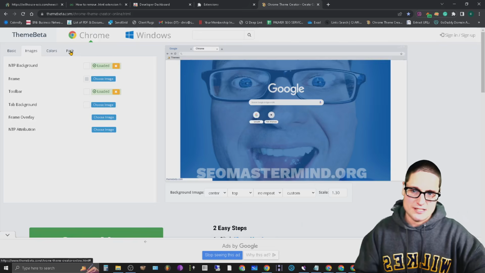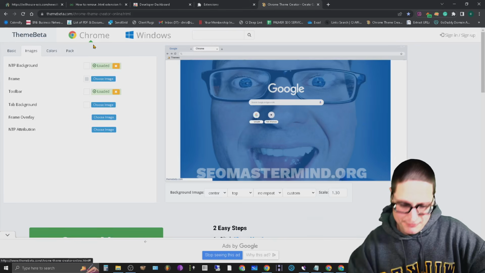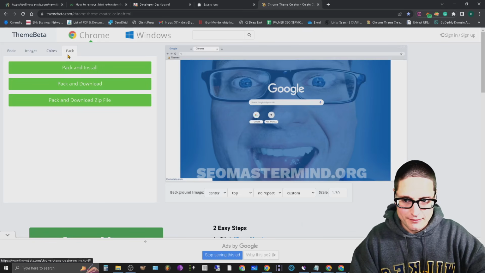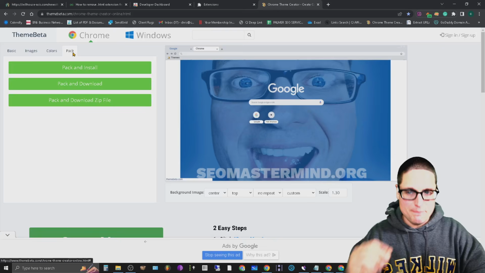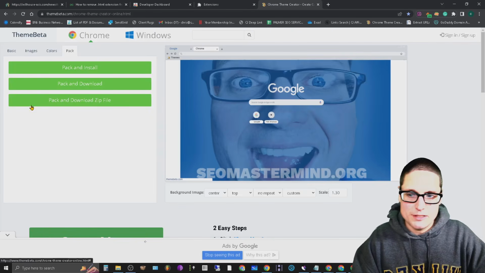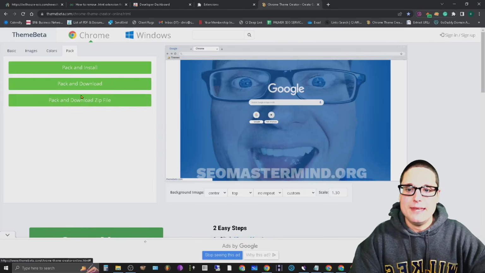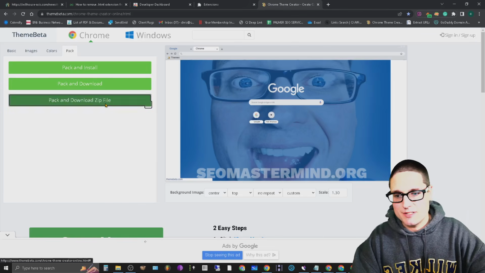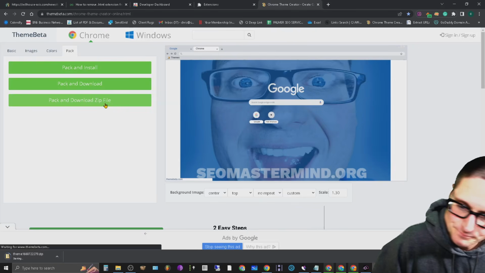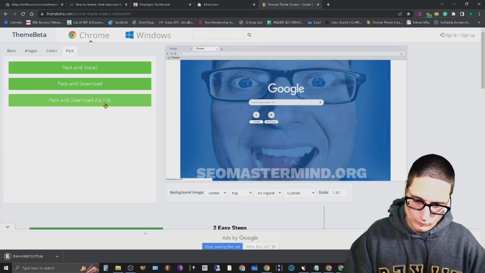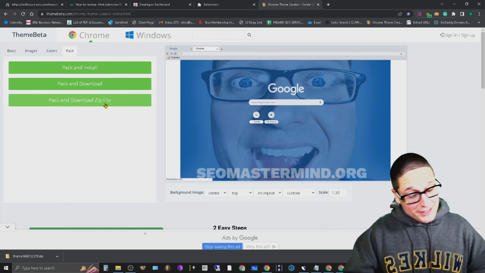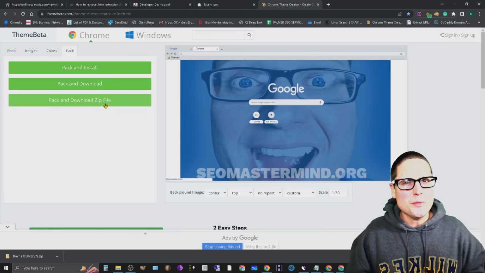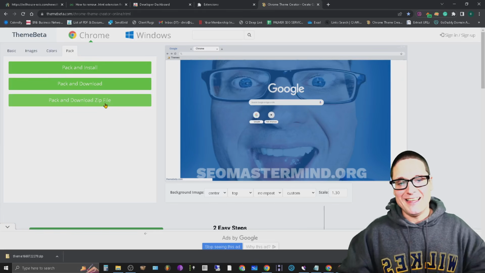The very next step, after adding all of the details, is to click on this button that says pack. Once you click on the pack button, the next step is to click on pack and download zip file. So that's what we're going to do here. Generally, I would change this, but I think there was a little issue with that, so you might want to keep that file the same.